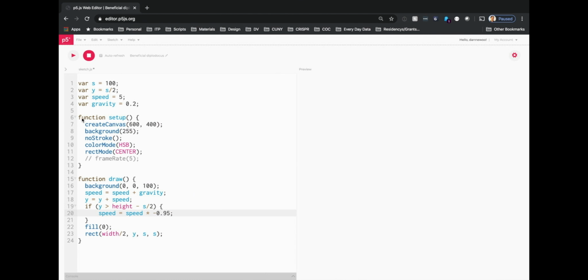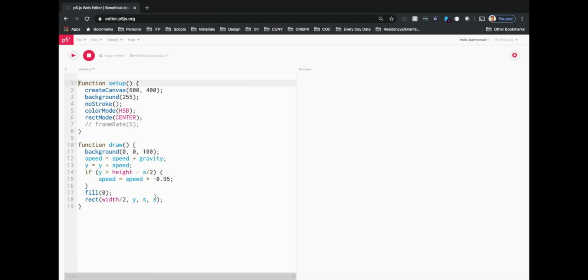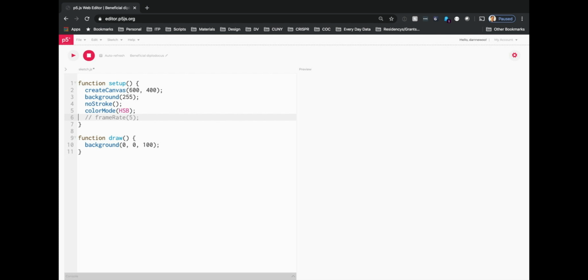Okay, so I am going to start again, and we don't need the rec mode, so I'm going to delete that. Okay, so we kept everything. We have our setup with our create canvas, our background, stroke, and color mode. And then in our draw, we just kept the background. So it's going to be drawing a background every single time.